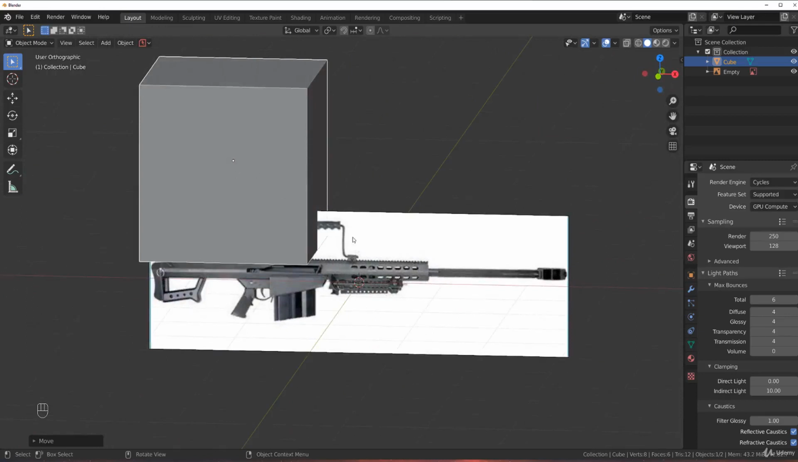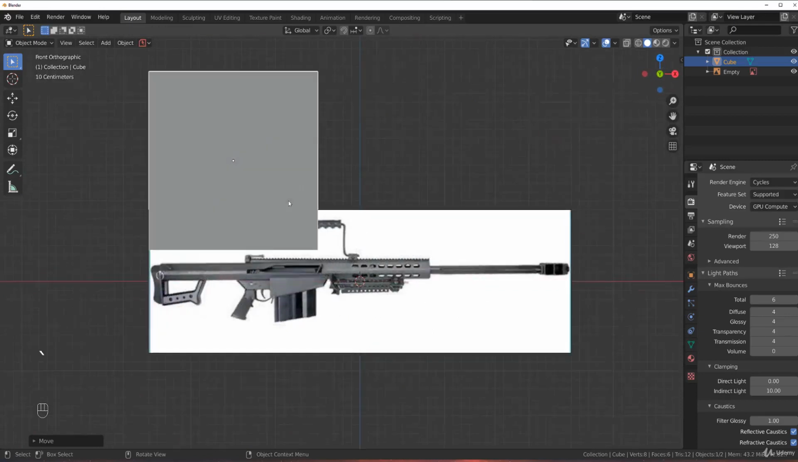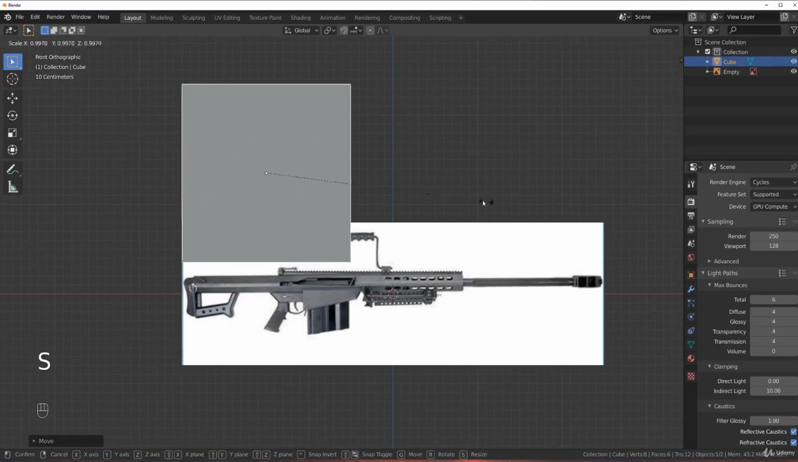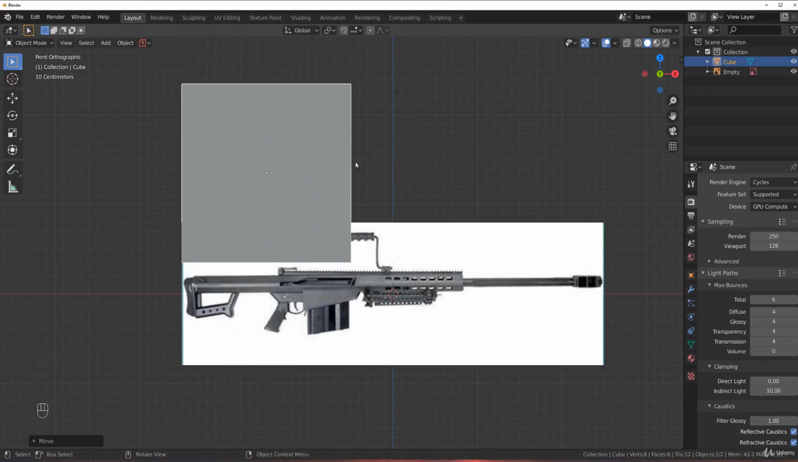So let's go back to front view, tilde, front. And what I want to do is scale it on this side, on this face. So when I scale it, it scales towards the left side, and this side doesn't move. Now to be able to do that, I need to move my origin point to the face. And to do that, I need to move my cursor there first.